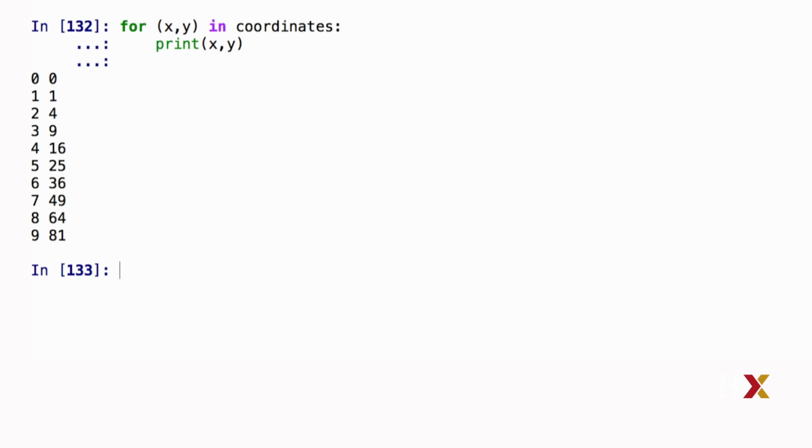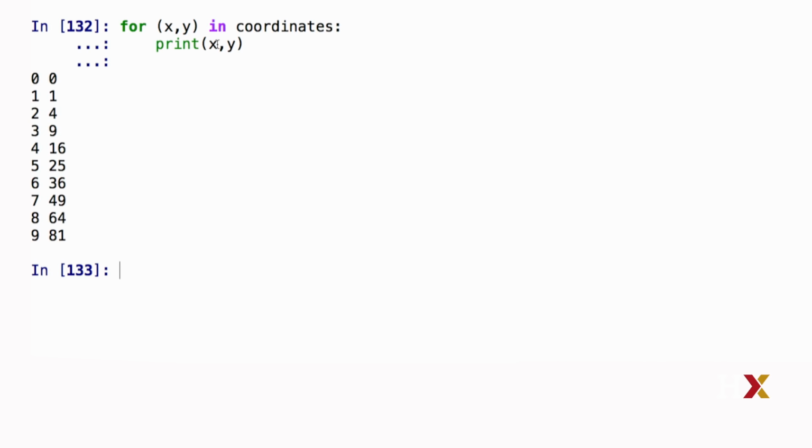So this is what's happening here. Coordinates is a list of tuples. In my for loop, I'm going over that container, that sequence of coordinates, one at a time. The key part to focus on here is how I unpack the tuples from my list of tuples. So the syntax is for x, y in coordinates. In other words, I'm unpacking the tuples within the coordinates list one at a time.